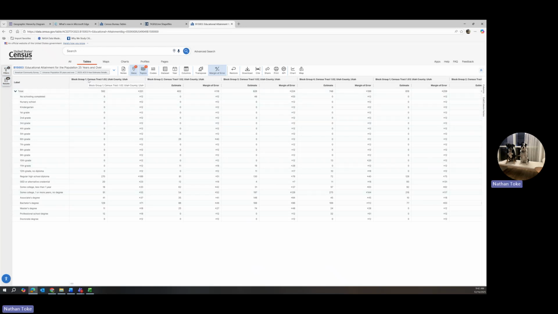So this is a block group 1 within census tract so-and-so in Utah County. Okay. And so it gives you the estimate. So no schooling completed for 592 people in that block group. Maybe that's because there's a bunch of kids, plus or minus 200. So pretty significant margin of error on their regular high school diploma. Nobody's got a doctoral degree, master's degree, some bachelor's, etc.